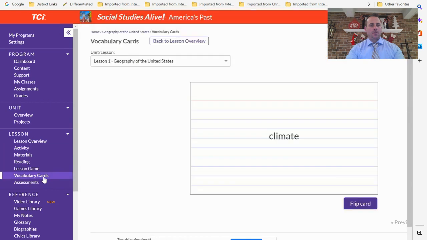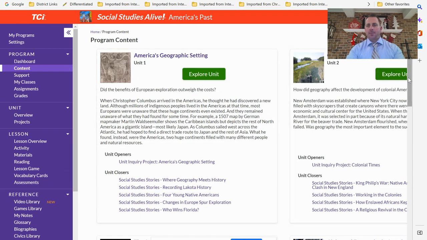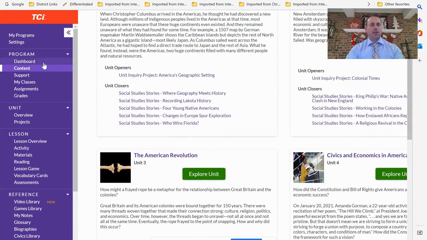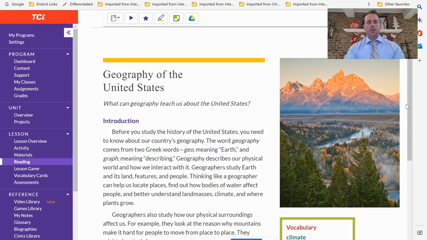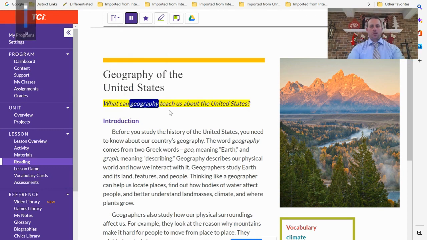You've got vocabulary cards you can study, a video library. It looks like there's content. These are all the chapters. They're called lessons. American Revolution, the units. If I go back to the dashboard, you can read a text, and the text has audio support. United States. What can geography teach us about the United States?